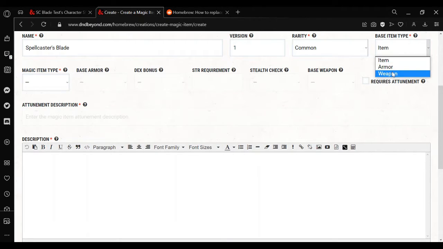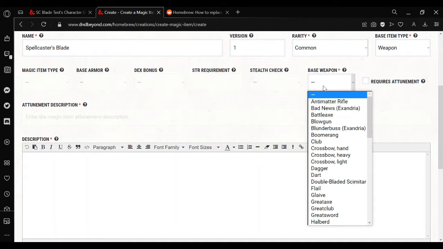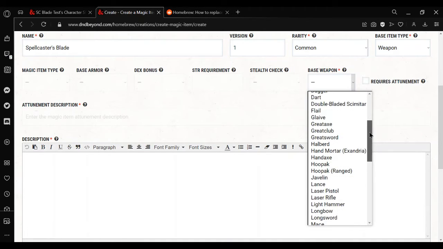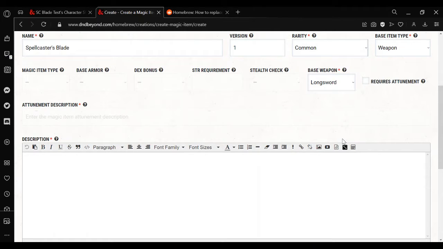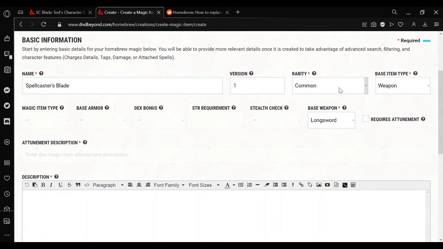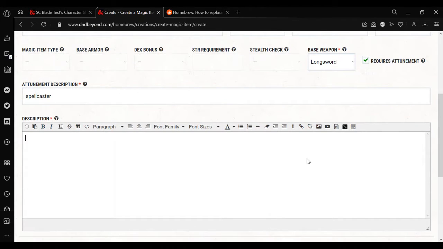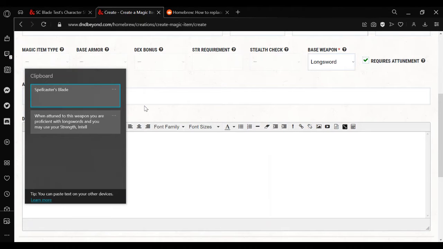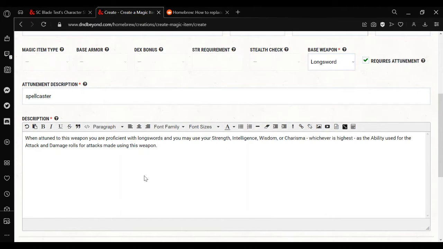The base item type will be weapon, and then on base weapon, you choose whatever weapon it's going to be. For my example, I wanted to go with a longsword. For my preference, I'm going to set it as requires attunement. You don't have to though, that is up to you. Then the description. I've already pre-written the description: when you attune to this weapon, you're proficient with longswords, and you may use your Strength, Intelligence, Wisdom, or Charisma, whichever is highest, as the ability used for the attack and damage rolls for attacks made using this weapon.